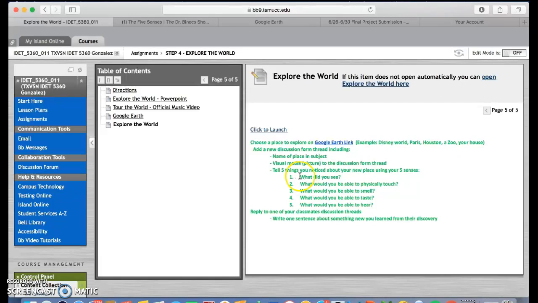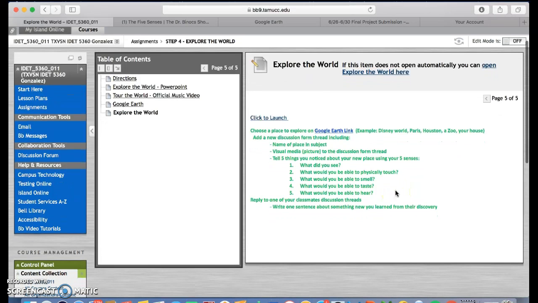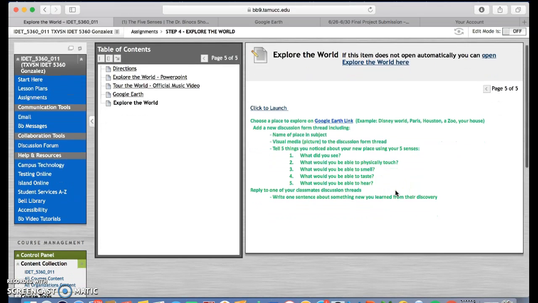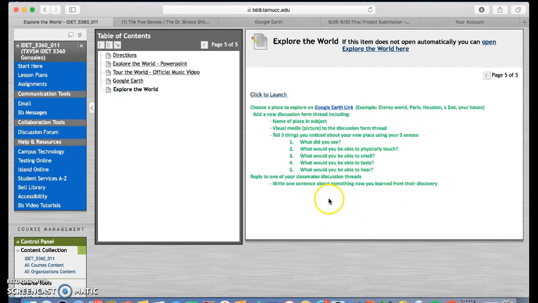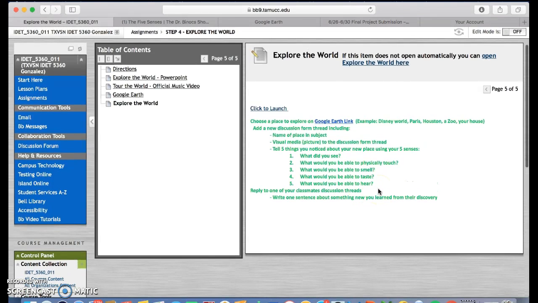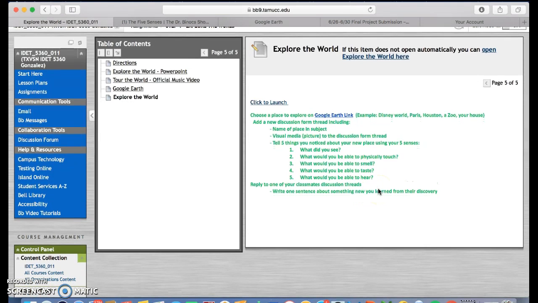Then they're going to answer the 5 questions. What did you see? What would you be able to touch? What would you be able to smell? What would you be able to taste? And what would you be able to hear? And then they're going to reply to one of their classmates and write one sentence about something new you learned from your discovery. Now, from seeing and listening to other kindergarten teachers, the one sentence thing probably won't be capable by themselves, but with their parents, I know that they can dictate for them, type, and complete this successfully.